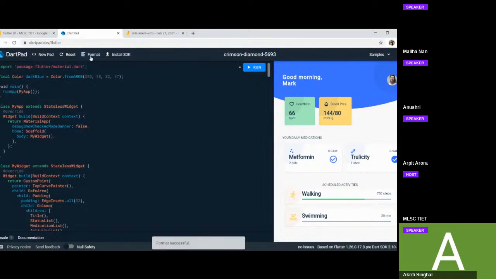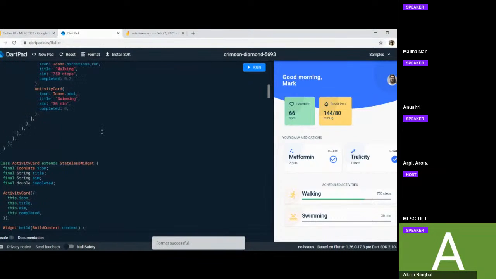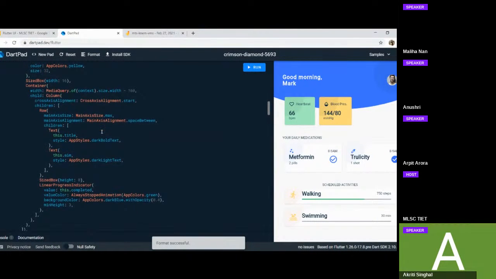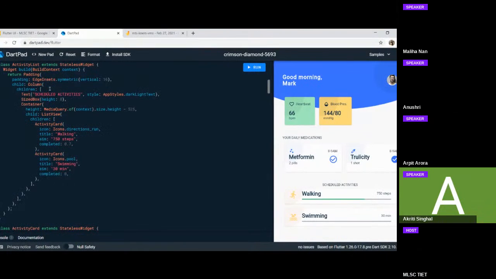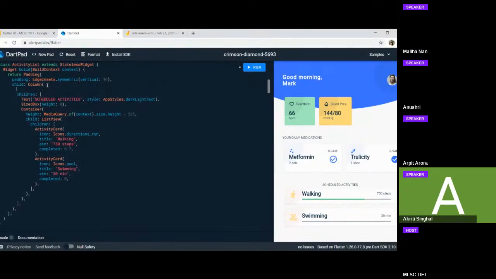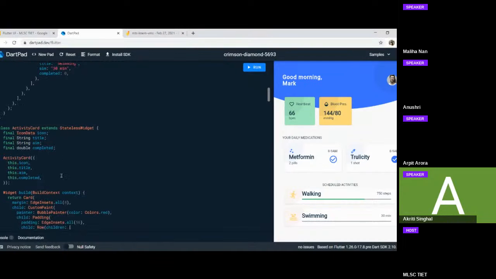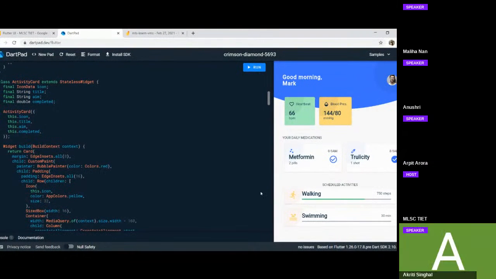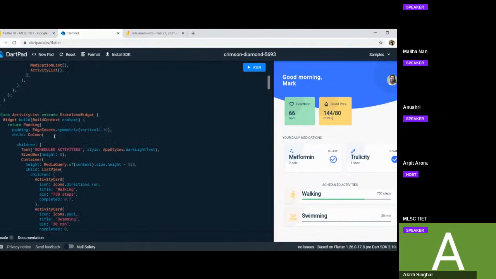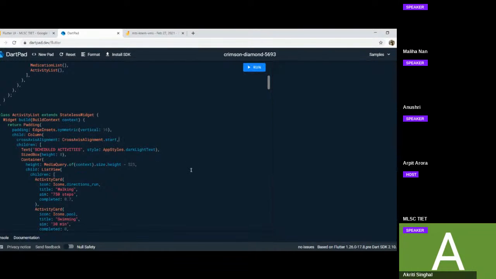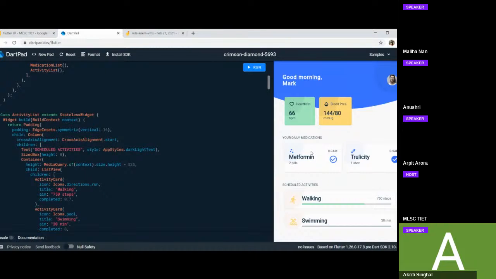Let's format this. So for this column, we didn't give a cross-axis alignment, right? Because the schedule activity should be on the left-hand side. So for that, we are going to give a cross-axis alignment dot start over here. Okay, and we can see that it is on the left-hand side.